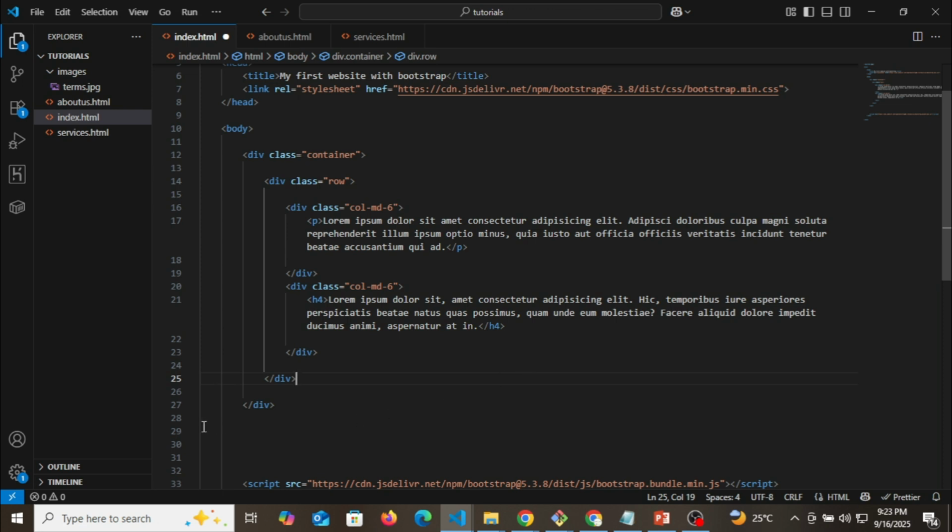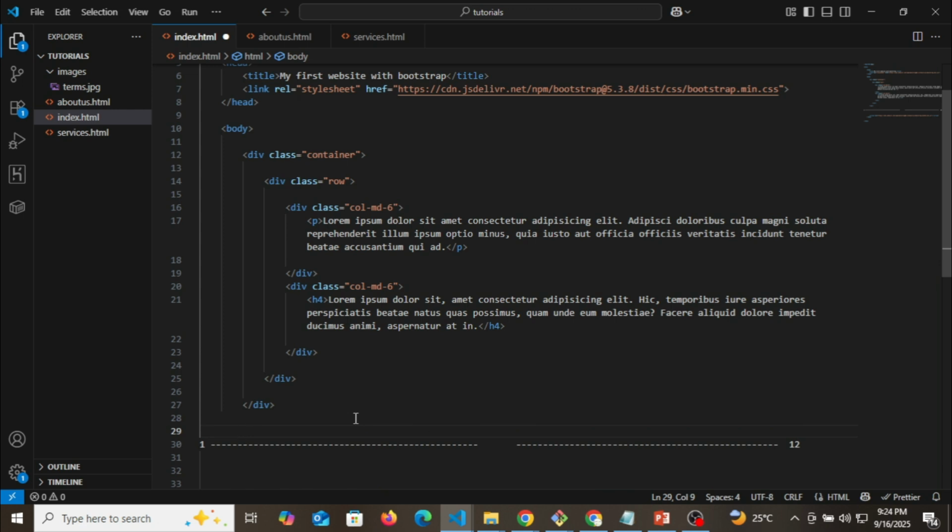So let's say this is my line, and it goes from 1 to 12. Okay, this is my row. So this is the row, and inside this row I have columns, and I've divided the column into 2. And this side is 6, this side too is 6. So that's the meaning of the code I just wrote.